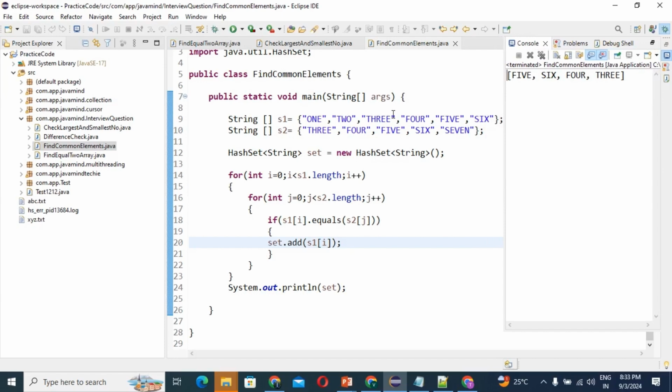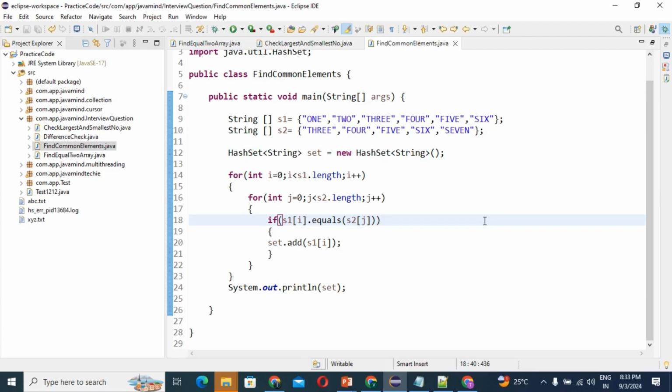So guys, see, 3 4 5 6, not 5 5 6 6 4 3. This is the way by which you can write the logic and show the interviewer how to write the code to find the common elements in two given string arrays.